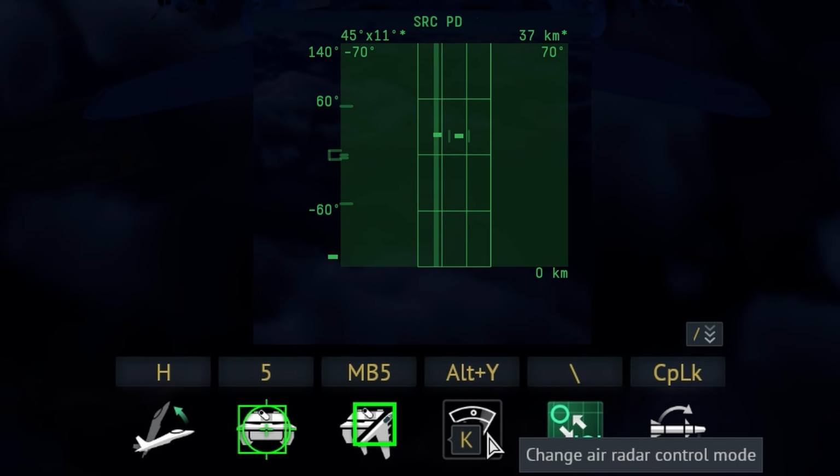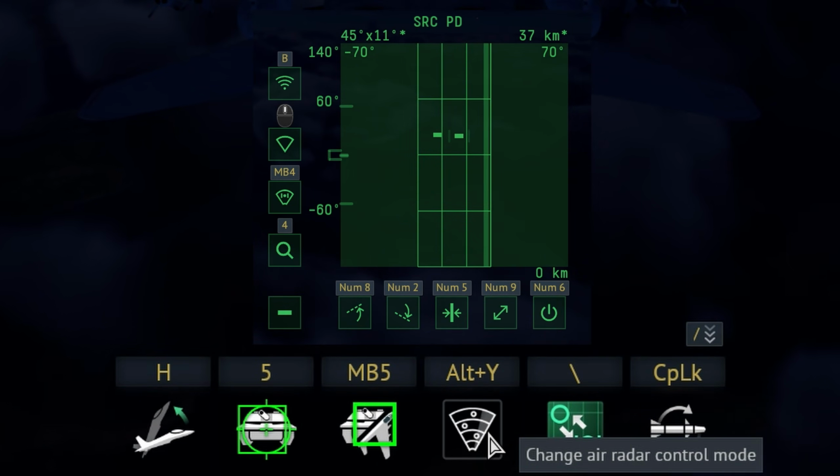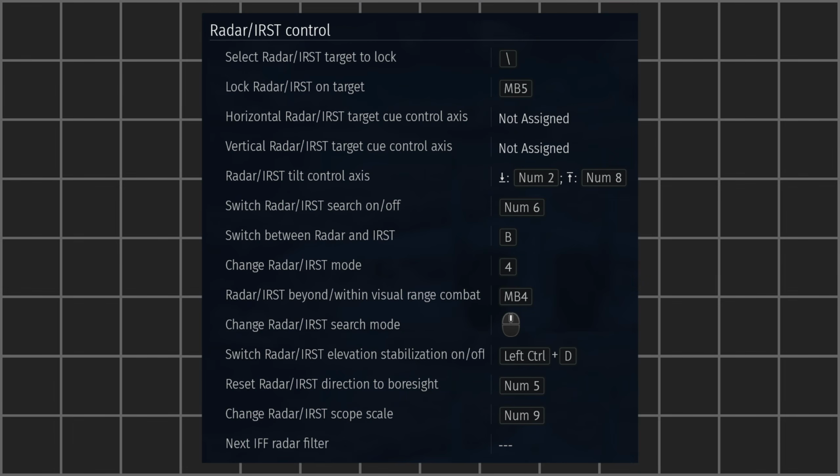If you want to see all the various radar controls, click on the Change Radar Control Mode button in the action bar. By the way, almost all the radar keybinds say radar/IRST. We'll get to IRST later on in the video, but for now, you can just ignore it.